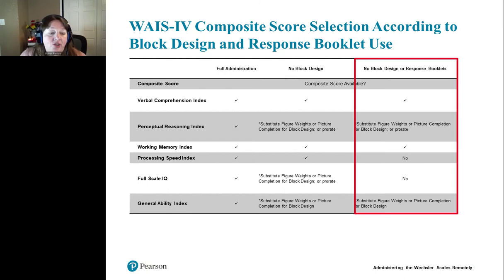But you could get a General Ability Index if you want to measure general ability. And that's the same method as discussed in the previous situation. You would take figure weights or picture completion and substitute it for block design. So, to sum up, you'll get the GAI along with 3 index scores.